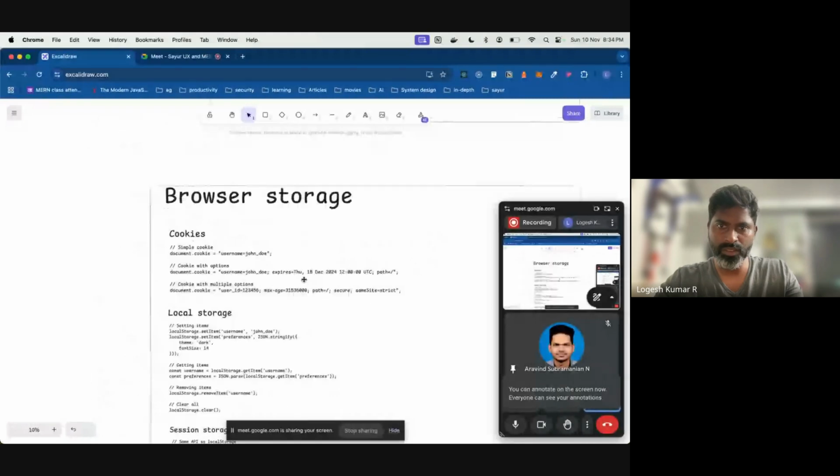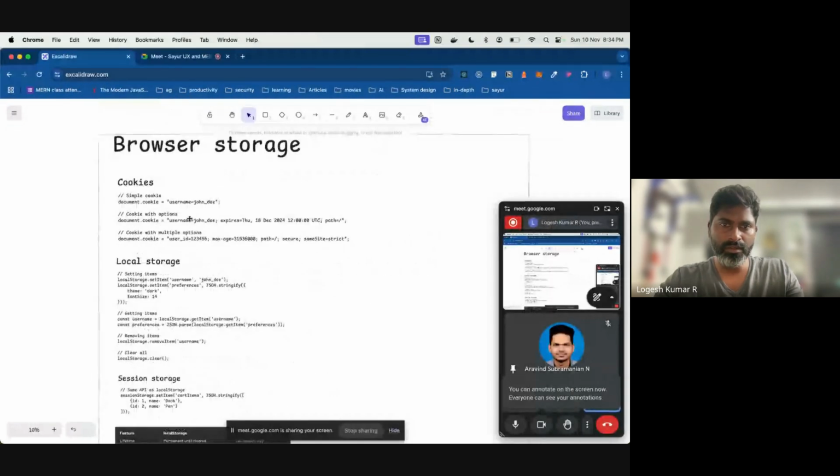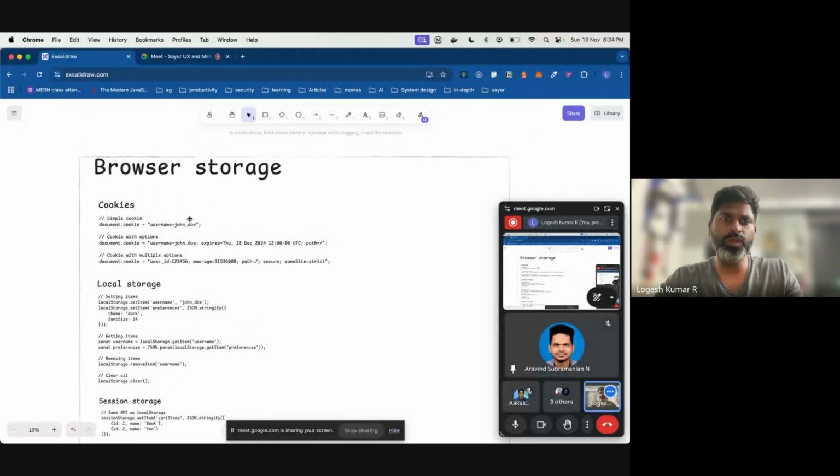All right. So today's class is going to be on browser storage. So basically, why do we use browser storage? First thing, all your requests in HTTP are stateless. When I say stateless, one request is totally exclusive of another request.